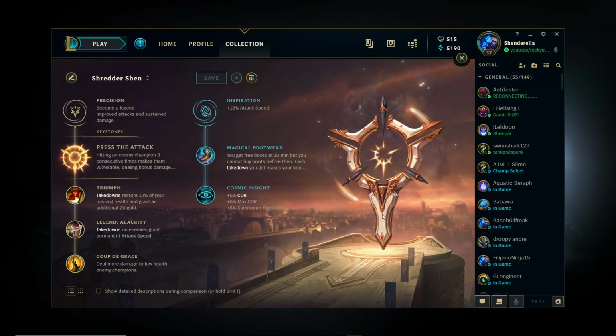It's called Shredder Shen because Shredder Shen is something I created back in Season 7. If you go watch my old YouTube videos, I created Shredder Shen with fervor back in Season 7. Obviously, items have changed since then, and runes have been really changed since then. So I've adapted, I made it better in Season 8 with this setup, and then I'll explain a little bit what Shredder Shen is in a few minutes.